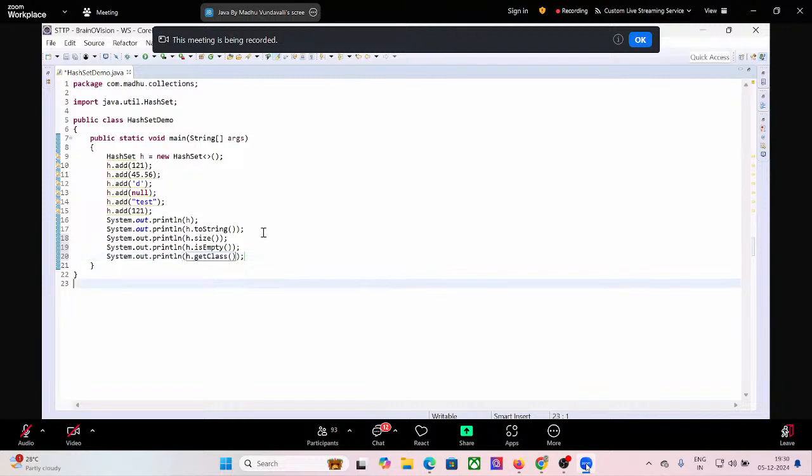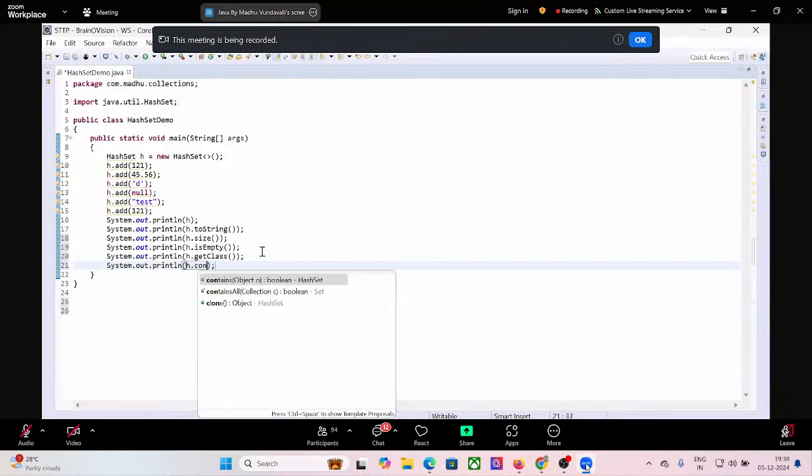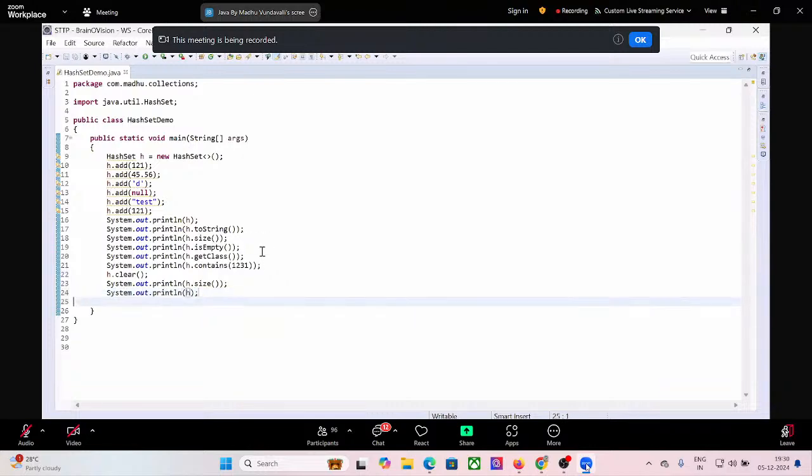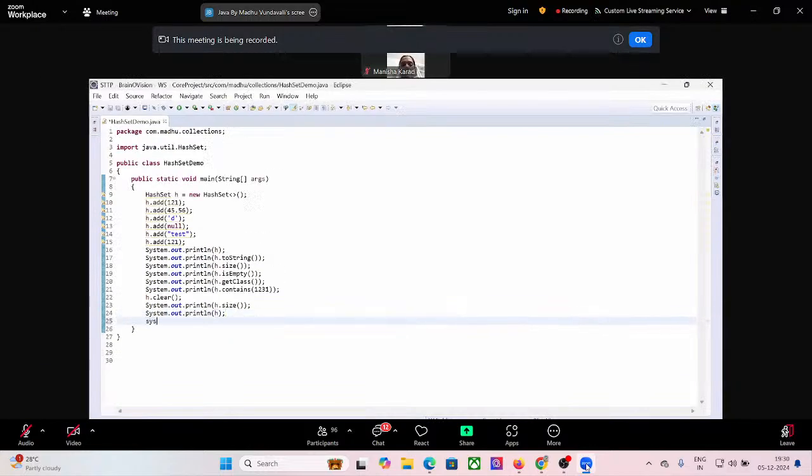h.getClass. And for example, if you want to remove all the values, we have the clear method. Like this, we are going to work. If you want to remove all the values, clear. If you check the size now, it will be 0. If you print the h object, it will return an empty set. Now, if you check isEmpty, what are you going to get?